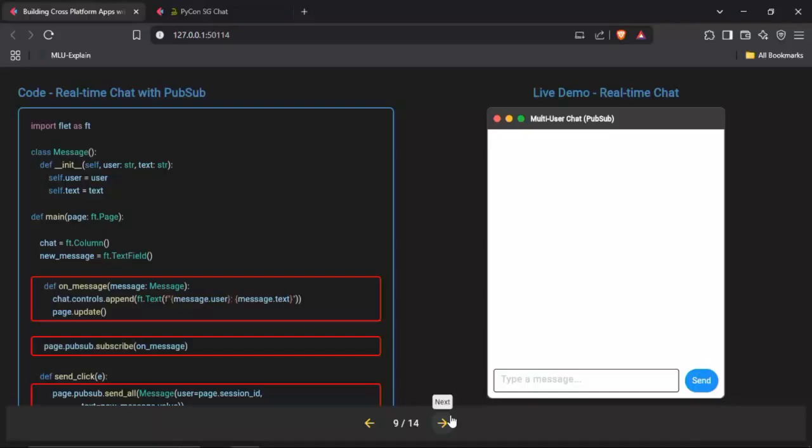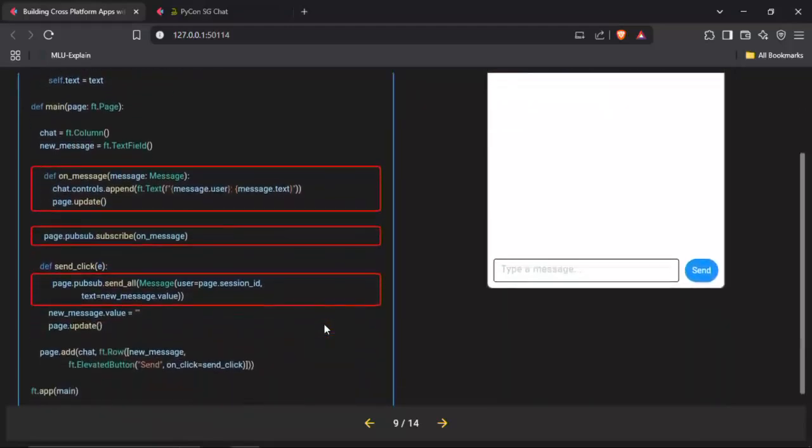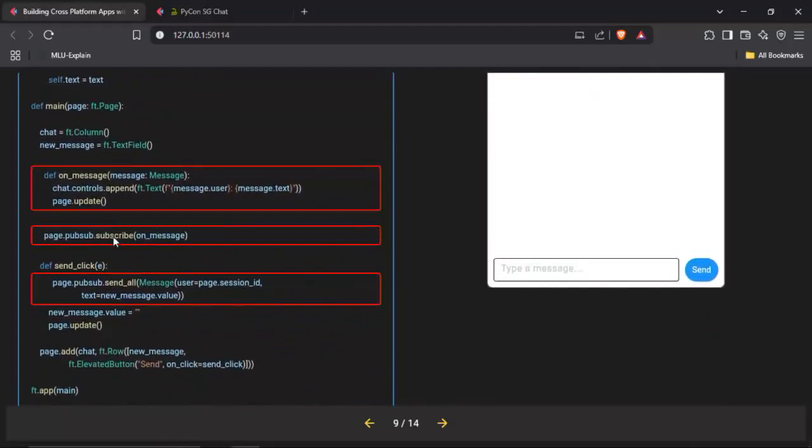Everyone in the group sees the message, but you don't need to know who's in the group or how many people are there. So to do this in Flet, first, when a user sends a message, it is published to a central pub sub channel using page.pubsub.send_all. So it will send a message to all of the subscribers.